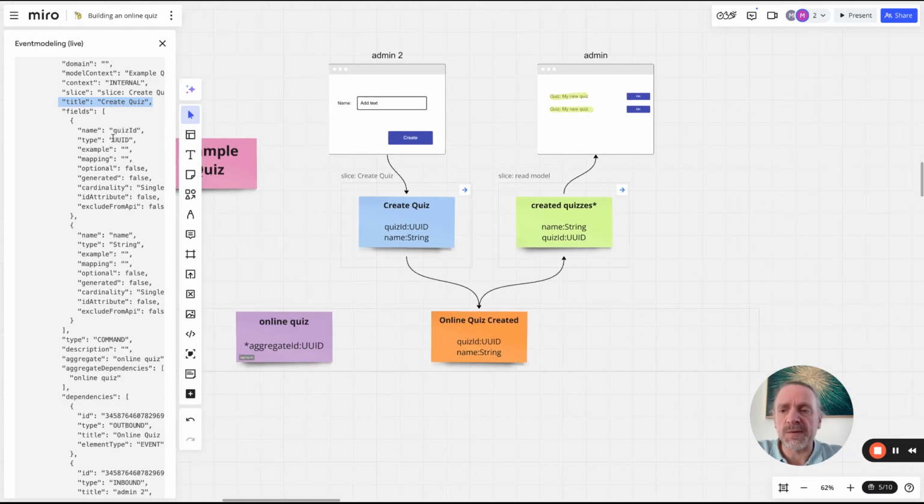And fields again have special attributes. They have a name, they have a type, they have an example. An example can be provided on a field basis. I will show you in a second how that works. You can mark the fields as optional. This is basically some metadata that you can provide for the fields. You can mark the field as generated.